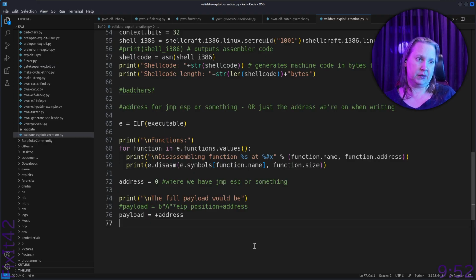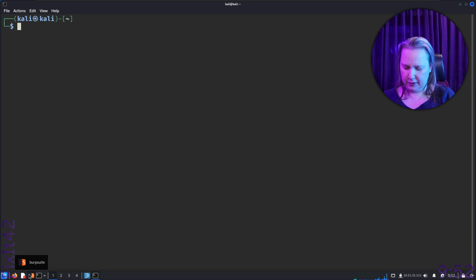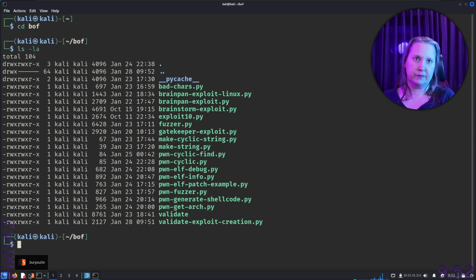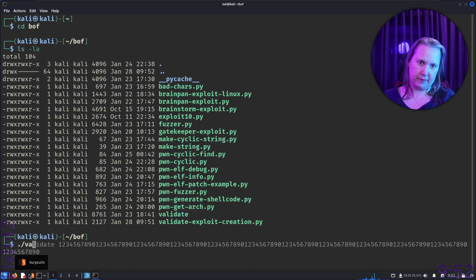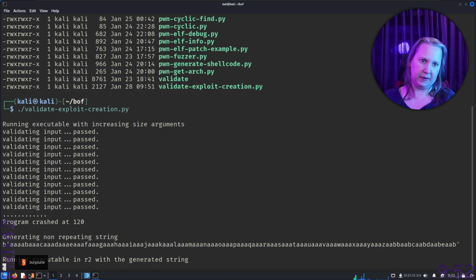But let's run this. Let's open up a. I think it's in bash. Let's see, do we have validate here? Yeah. And we also have validate. There you see a manual test. Exploit creation py.